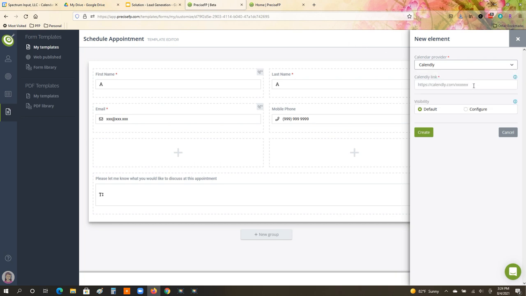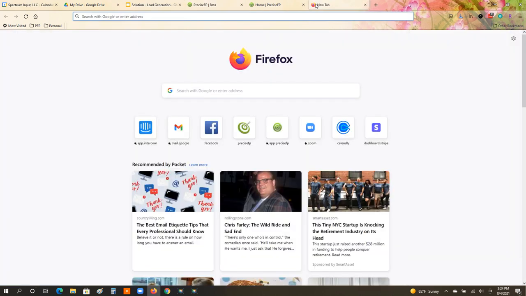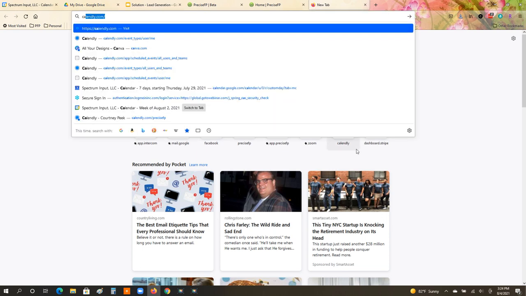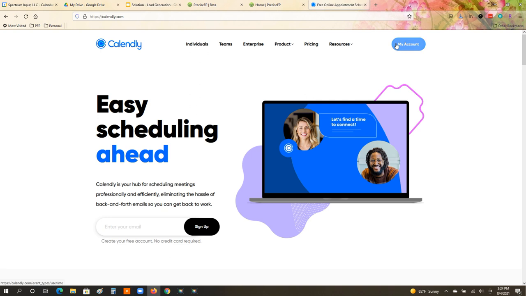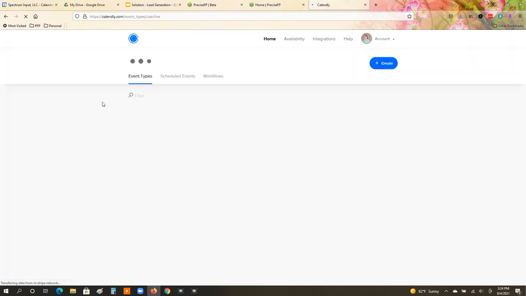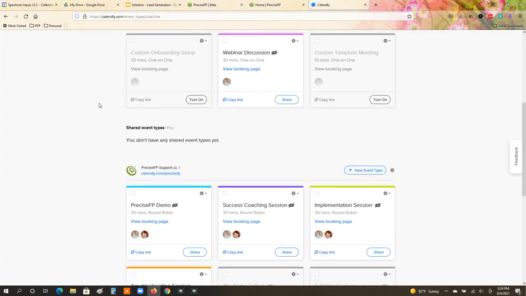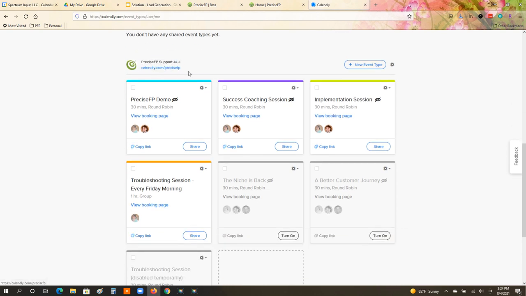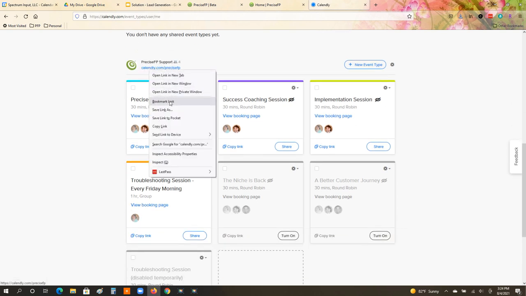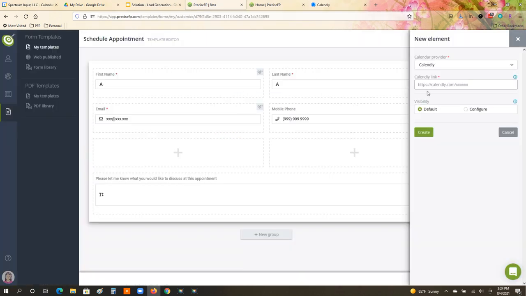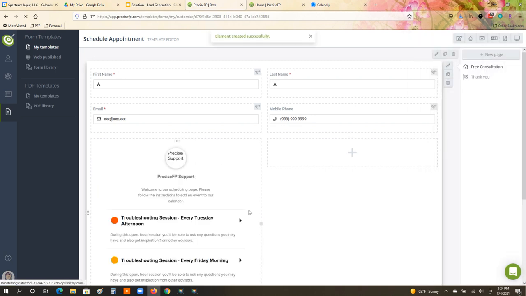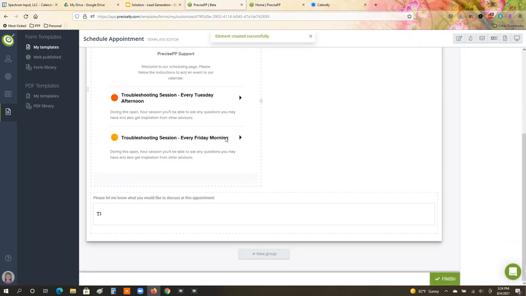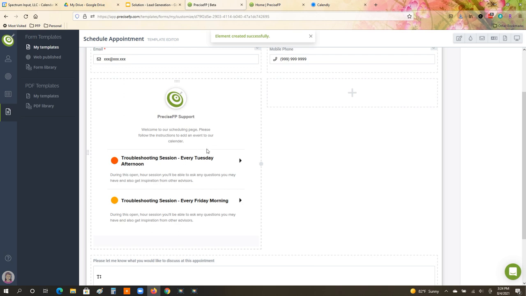I personally use Calendly. Bear with me, because I don't know my Calendly link by heart. There is a help article on how to get your Calendly link, which is really great. So I'm going to get my Calendly link here, copy that link, come back into PreciseFP, and paste that out there. Now it will have my calendar widget right here on the page.